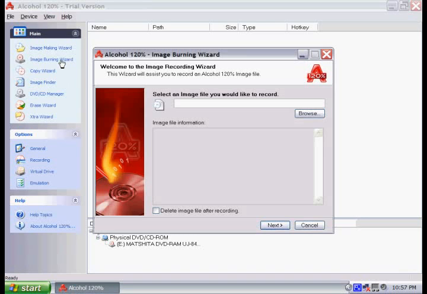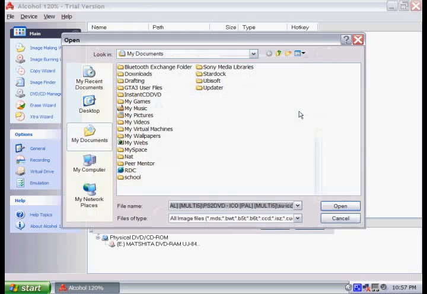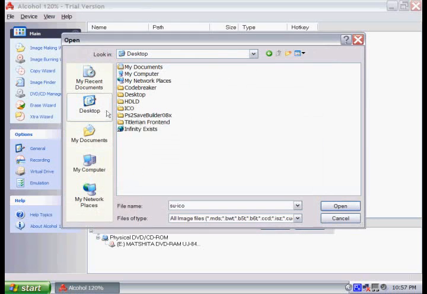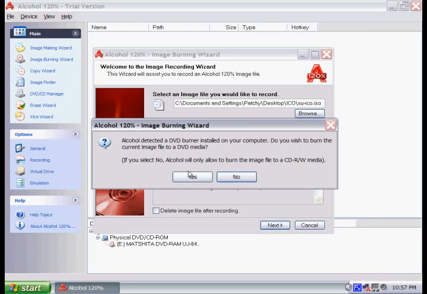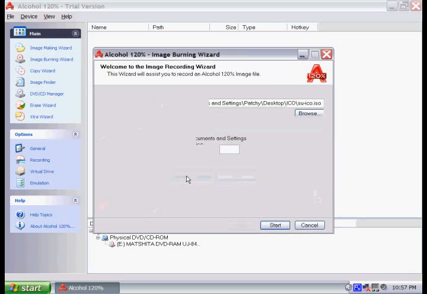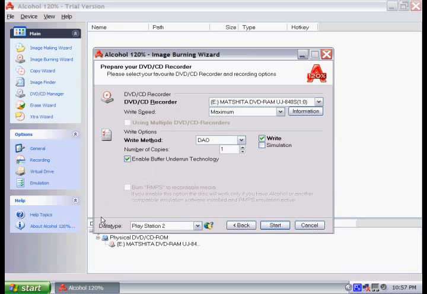To burn an image, go to Image Burning Wizard, locate your image on your hard drive, and just push Next. And then select the data type PS2. You also want to put a slow write speed so it doesn't give any errors. And that's basically how you burn CDs.